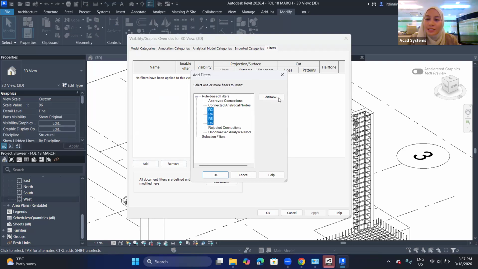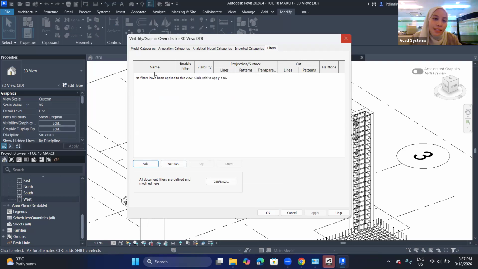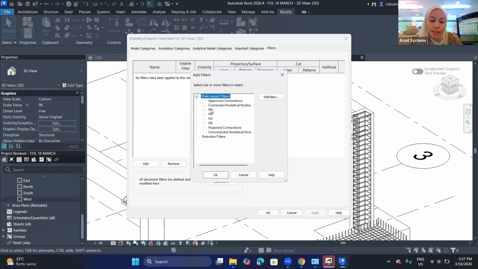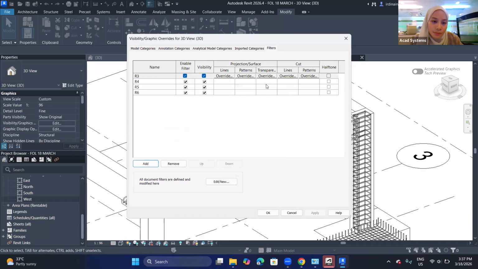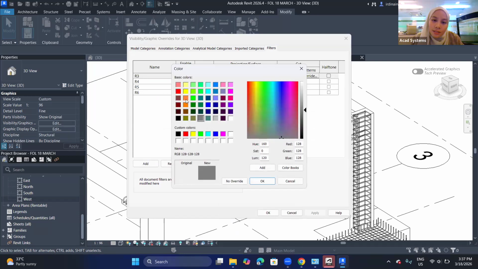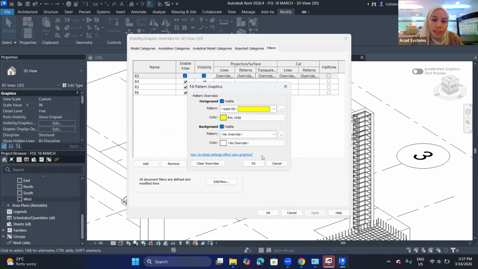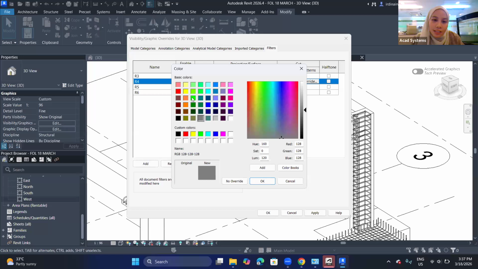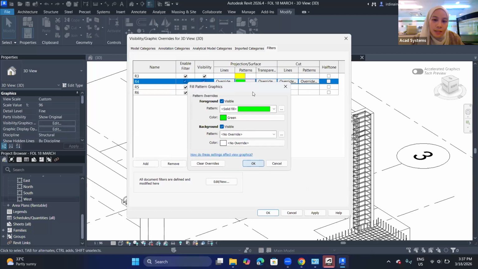Since we already added it in other views, you can check it in 3D views, and then in properties, just check visibility and graphics, click filter, and then add the ones that we have already created, R3 to R6, and then click OK. And supposedly, click OK. Solid fill, OK. And then the color is this one. Click OK.